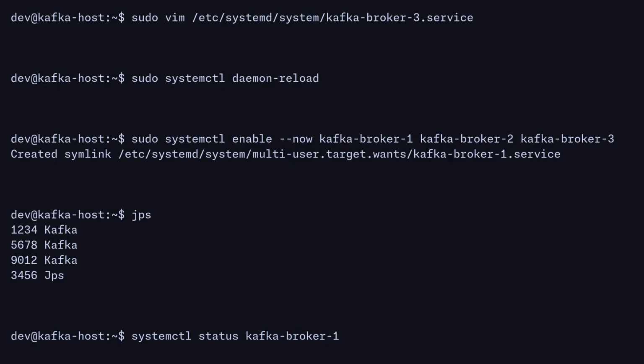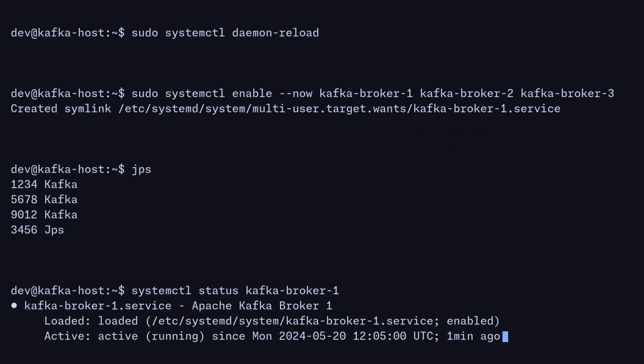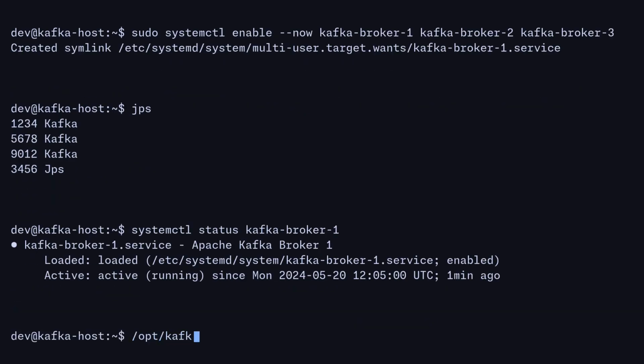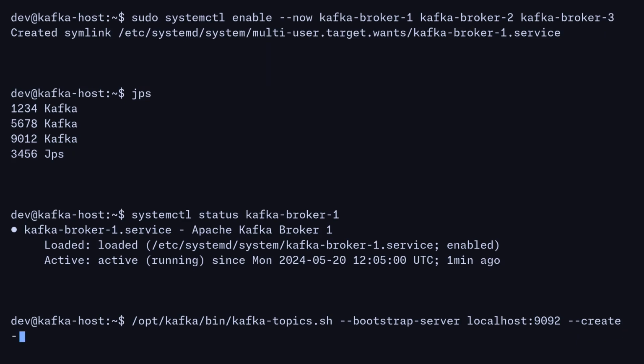Describing the test topic shows how partitions and replicas are distributed across brokers. The output lists each partition, its leader, the replicas, and the in-sync replicas. Here, each partition has 1 leader and 2 followers, with all replicas in sync. This confirms the cluster is functioning correctly.